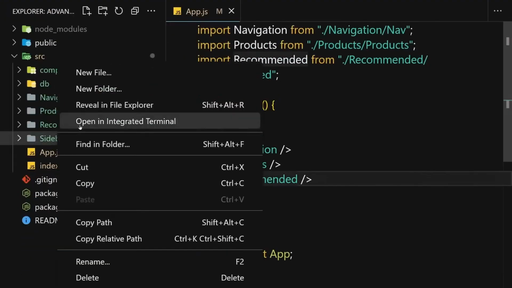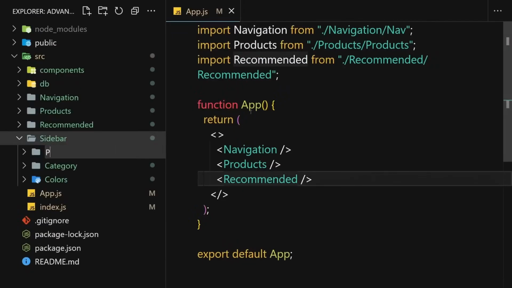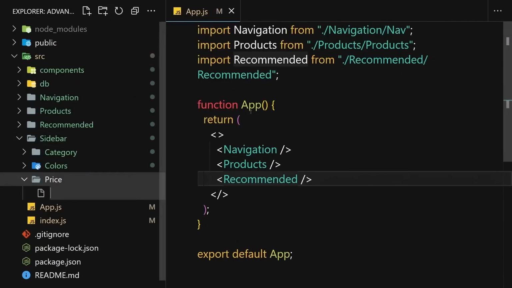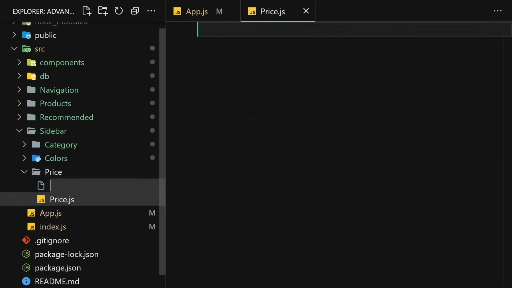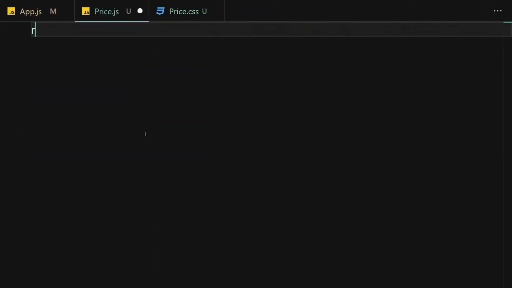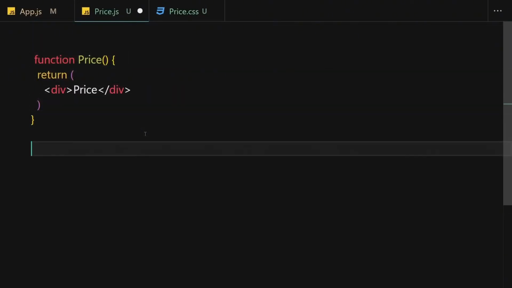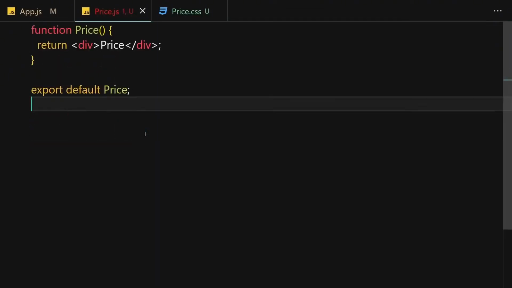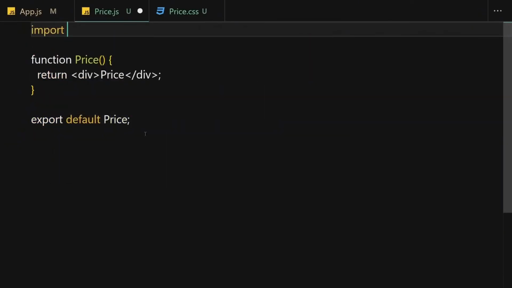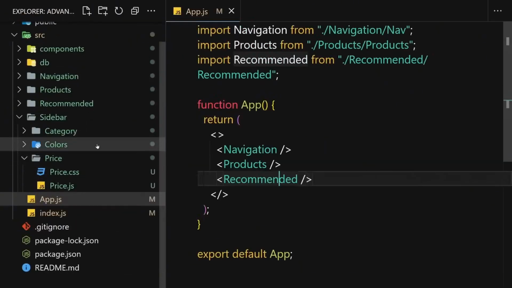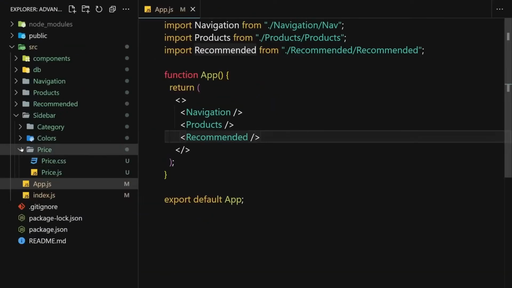Let me create one more folder inside there, and I'm going to give it a name like price, and inside this price I'm going to create price.js and price.css, there we go. And now let me write RFC, remove that, and cut it from here, give a name of price. Let me import, let's go one level up above, price.css, there we go. And now let's remove that, and here you can see our folder structure is now totally complete.